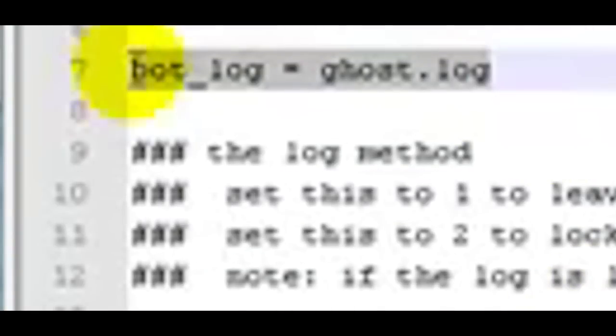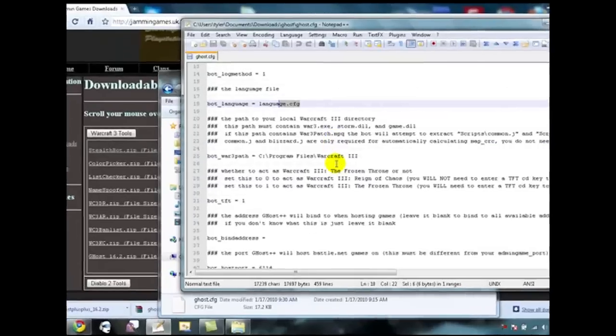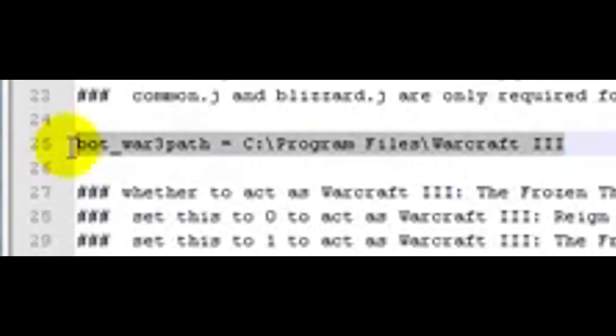The bot log is where the bot will log all of the errors and stuff. It's kind of simple and plain. Language.cfg is where you can edit all the different outputs of commands and other stuff like that. The bot Warcraft 3 path should be default. If you're on a different system or anything like that, just make sure you change it to the right path. And the bot can now use the Frozen Throne or Reign of Chaos. So if you want to use Reign of Chaos, just put that as 0.